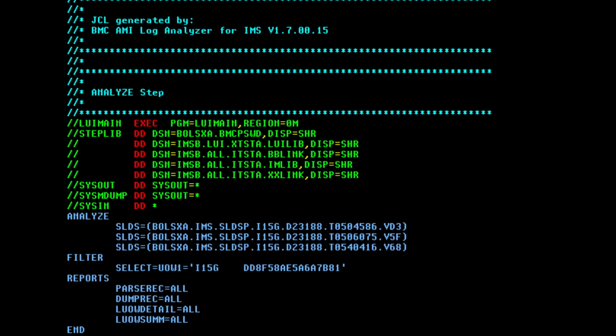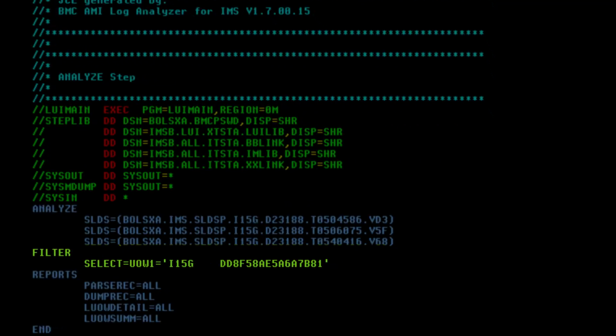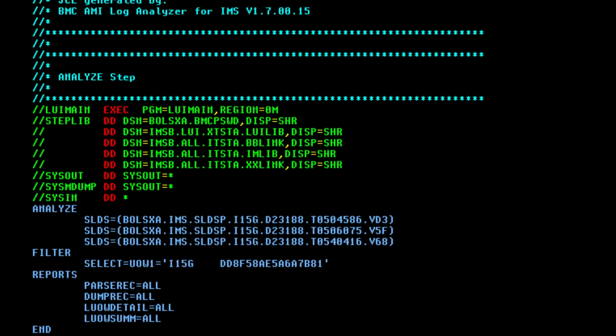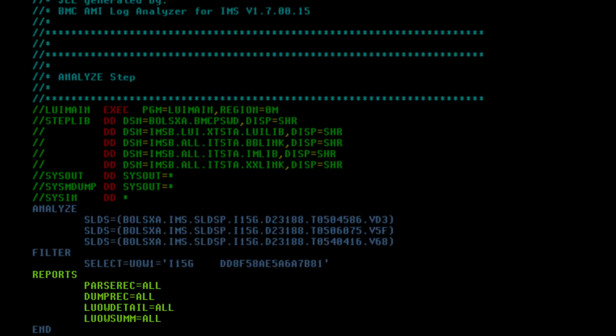Add filter control statements and add the SELECT keyword, with the UOW1 as the subkeyword, and include the unit of work value. In the report control statements, specify the detailed report for more analysis about the transaction. Reports such as PARSEREC parse individual log records, and DUMPREC dumps raw log data in hexadecimal format. The LUOW detail report lists key information about the individual log records in the transaction flow.